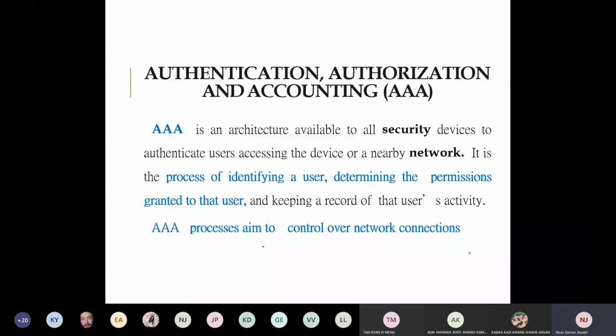So AAA is an architecture available to all security devices. Now you understand why this is available to all security devices: because this is a mechanism which we need for all of the devices to authenticate the users. For sure, this is number 1, the first A, for users accessing the device or the network.